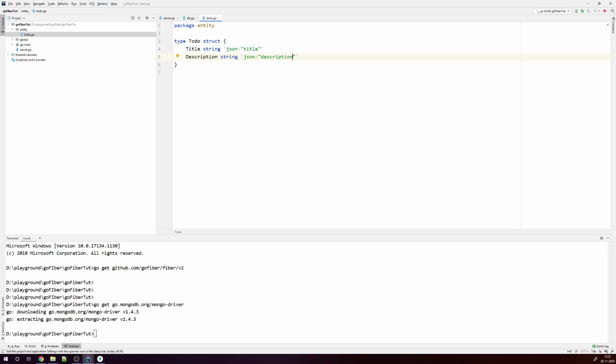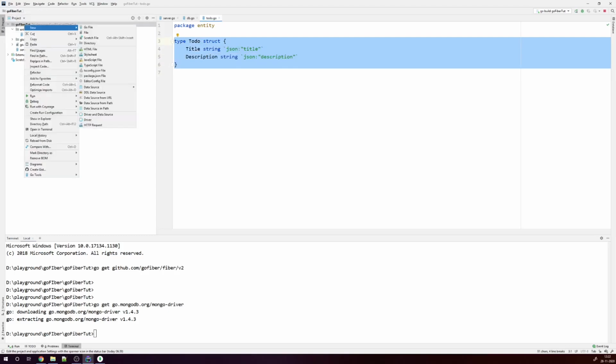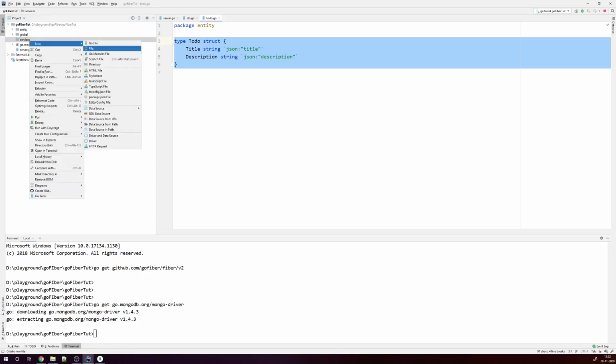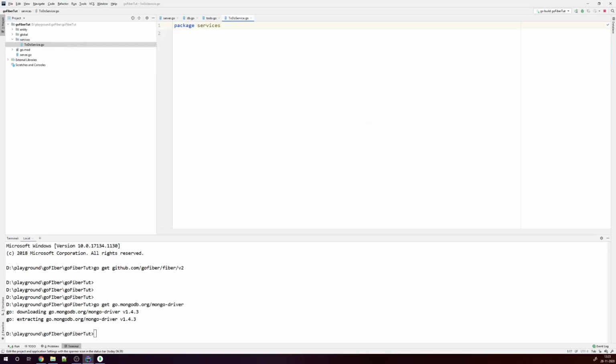Let us have a service folder where we're going to use this particular Todo model, and that service folder would do CRUD operations on it. We're going to have one more folder called services. So we'll have just one Go file here, that is todo service.go, right? So we'll have a couple of functions here.